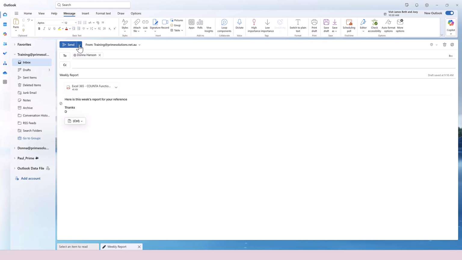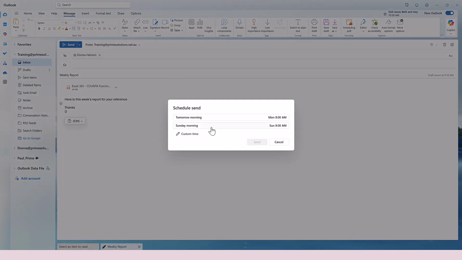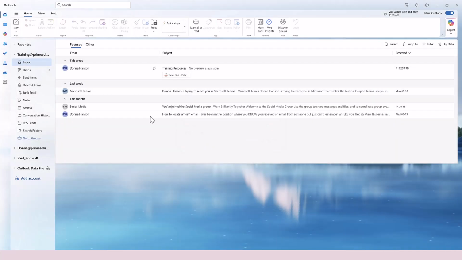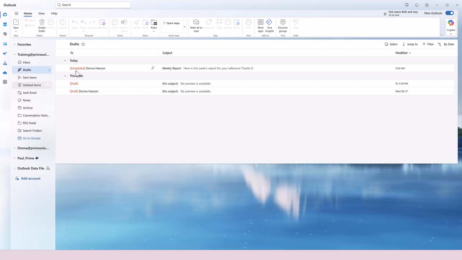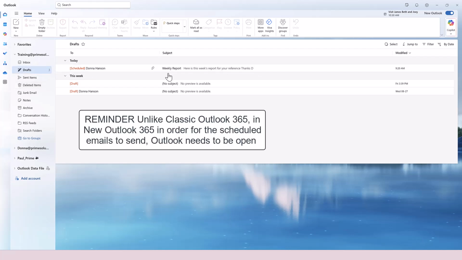So if I click Send, Schedule Send, and I'll leave it to tomorrow morning and click Send, the item remains here in my drafts, and you'll see here it's scheduled for a particular time, so I can come back and edit it at any time I like.